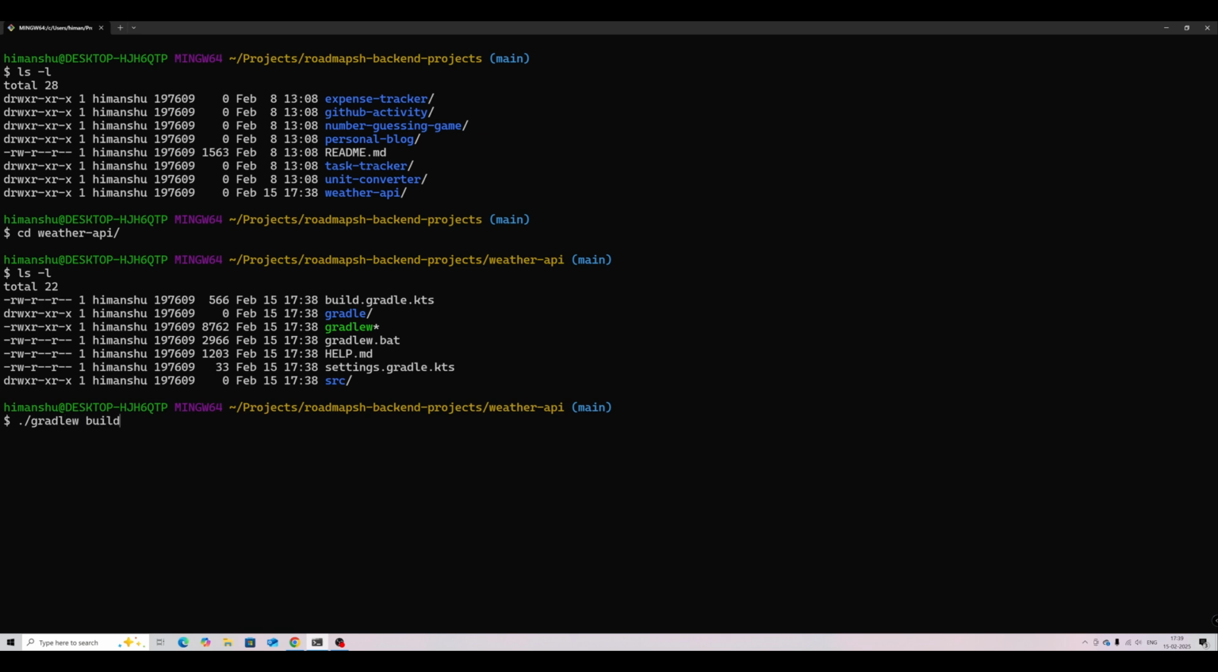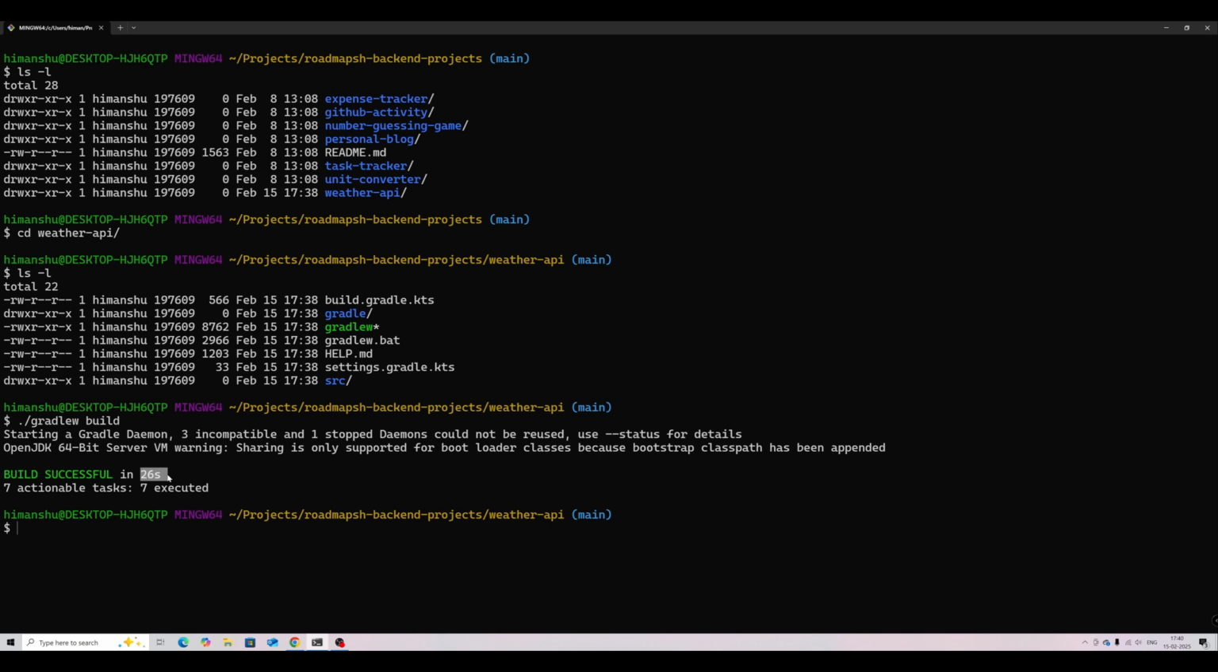Gradle build. So it will build the project. After that, I will open this project in an IDE. So I will resume the recording once the build finishes. The build took 26 seconds. So now I can open this inside any IDE, and I'm using IntelliJ IDEA Community Edition for that.